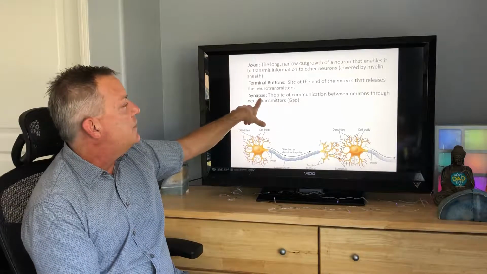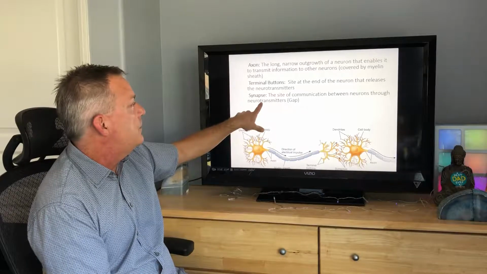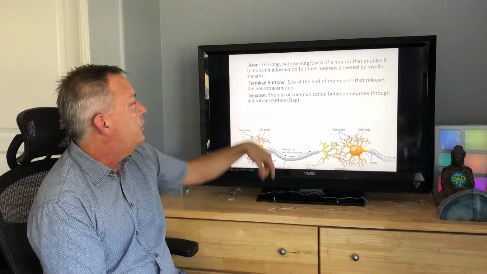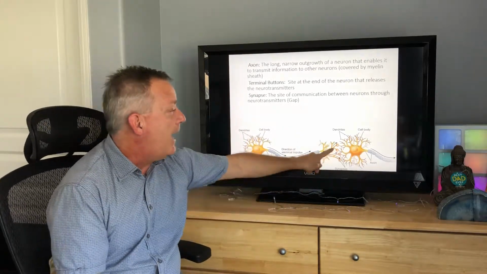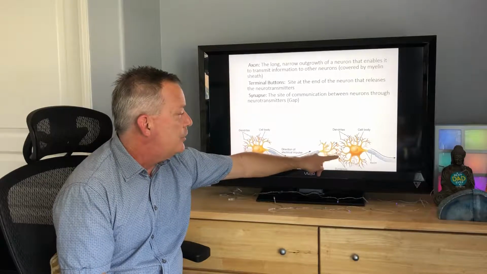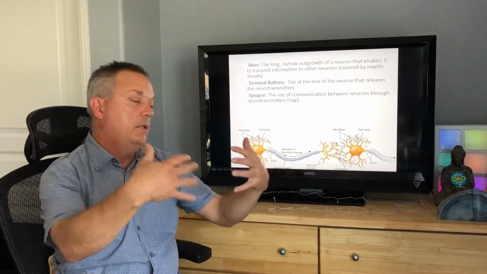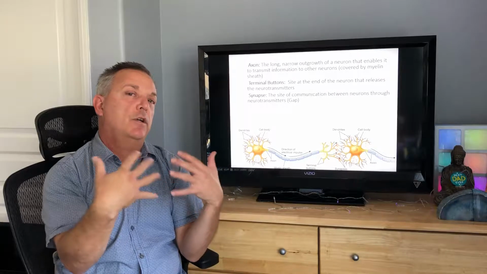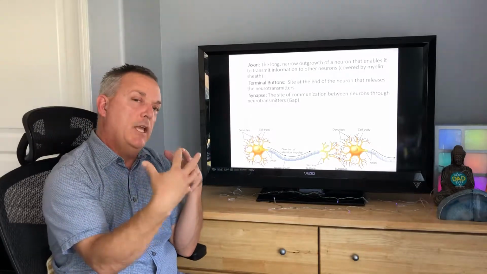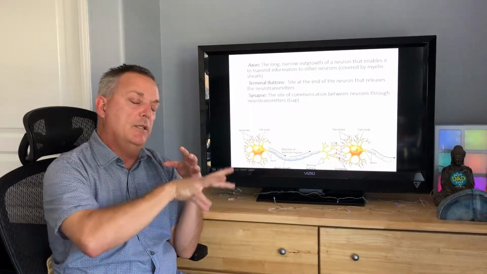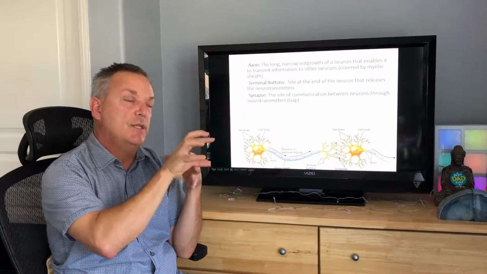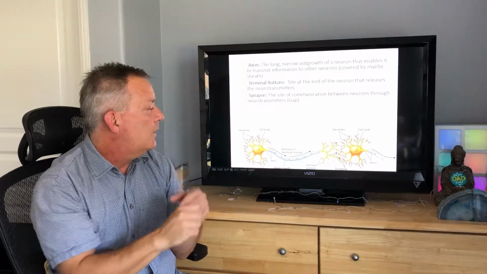The synapse is a site of communication between neurons through the neurotransmitters. It's basically a gap right here, as shown, where literally your thoughts are composed of neurochemicals that communicate in empty space in your brain. Okay.